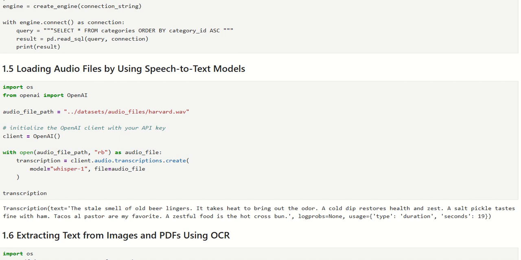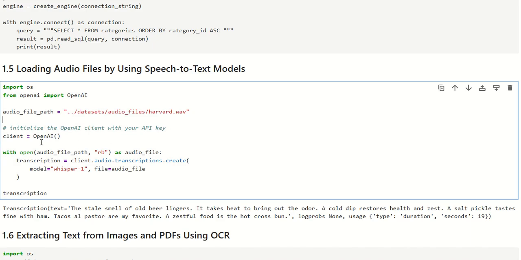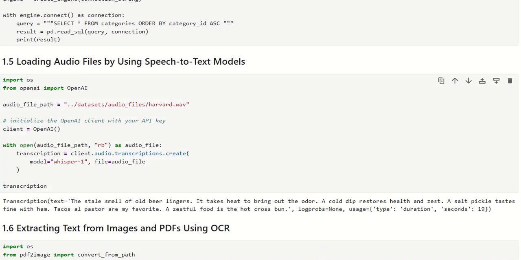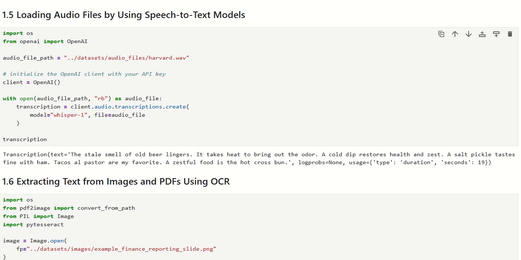Next one is loading audio files by using a speech to text model. If you want to use a speech to text model, how do you load the file and extract the information? In OpenAI, we can take an audio file and create a client, open the audio file, and get the transcript. Client dot audio dot transcription dot create. Here you can give the model, whisper-1, which is one of the models we have for audio speech to text, and provide the audio file and you will get the answer. This is a built-in model, I can say.